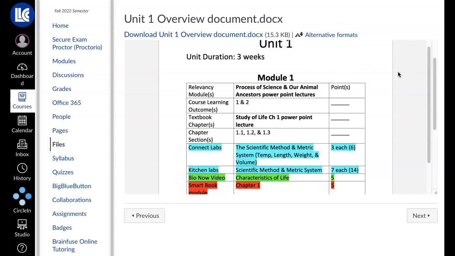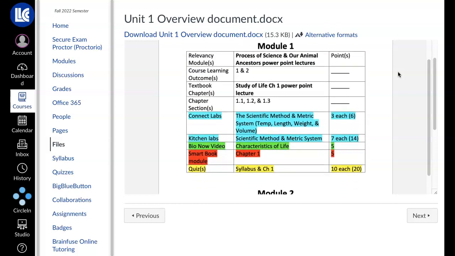Now, points. Each unit is going to have labs. There are Connect labs, scientific method, and metric system. And metric system covers temperature, length, weight, and volume. Each of these labs in Connect is worth 3 points. So you'll pick up 6 points for those labs right there. There's what we're calling the kitchen labs. This is the stuff you do at home. Scientific method, which goes with the scientific method in Connect. The metric system, which goes with the metric system in Connect. Each of those labs is worth 7 points each, so you get 14. So basically you have 2 labs in Module 1, 20 points.